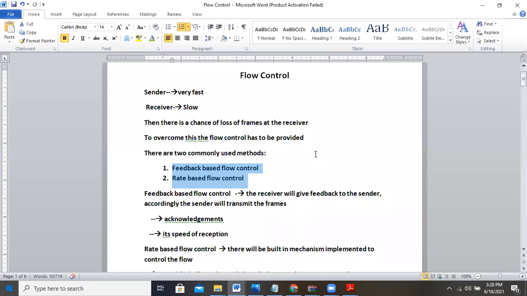So if the receiver is saying that it is unable to receive, then the sender will stop the transmission and retransmit any packets which it has lost. So the feedback based flow control can use this. What kind of feedback can it take from the receiver? It is asking the receiver whether you received or not. So how will it ask and how will the receiver indicate that it has received or not? That is by using the acknowledgements.